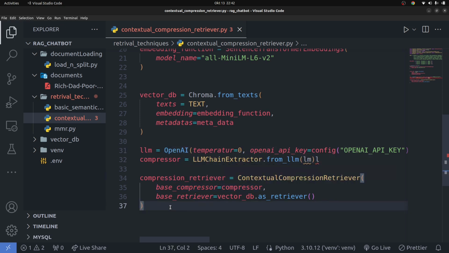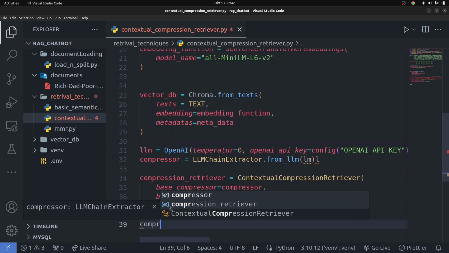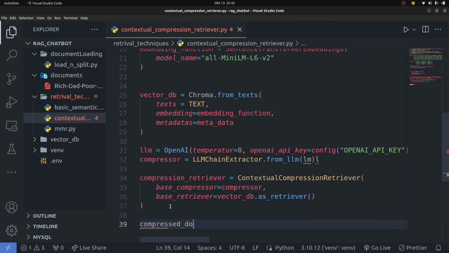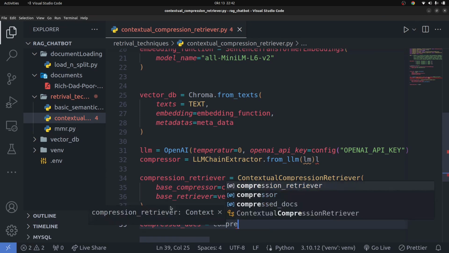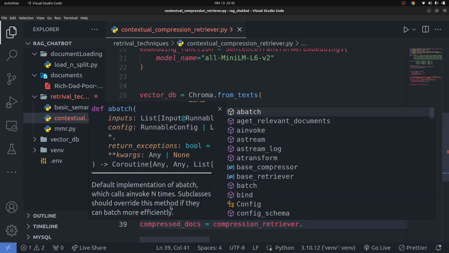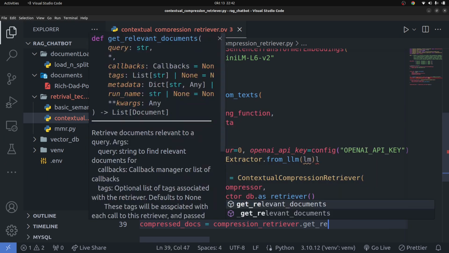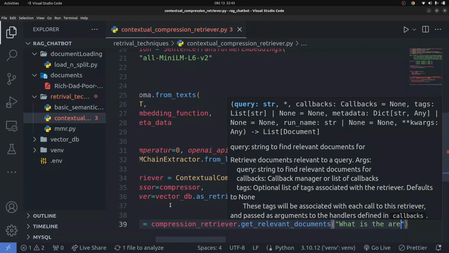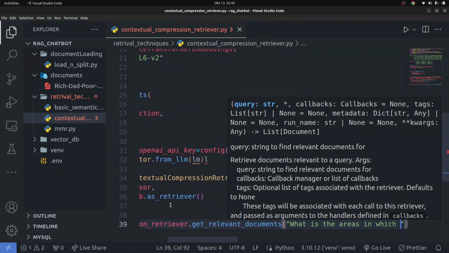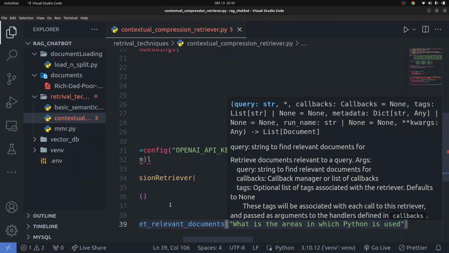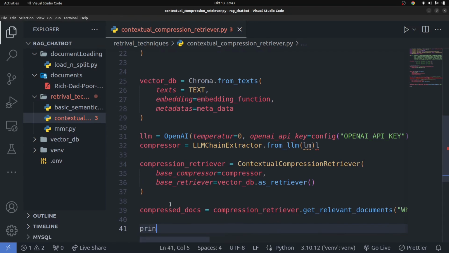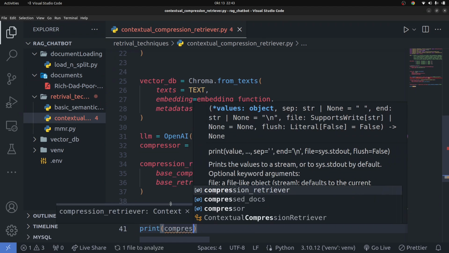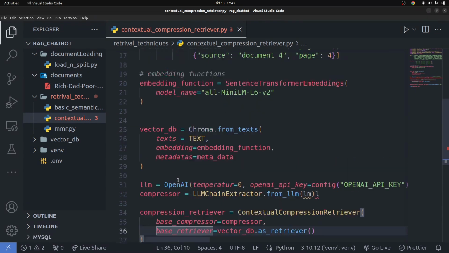So now I'm going down here, and I'm going to say compressed underscore docs is going to be equal to compression retriever dot get underscore relevant documents. I'm going to pass in the question: what are the areas in which Python is used? Okay, that's it. And I'm going to simply print the response of the compressed documents right here, compressed docs. So that's basically all we need to do.